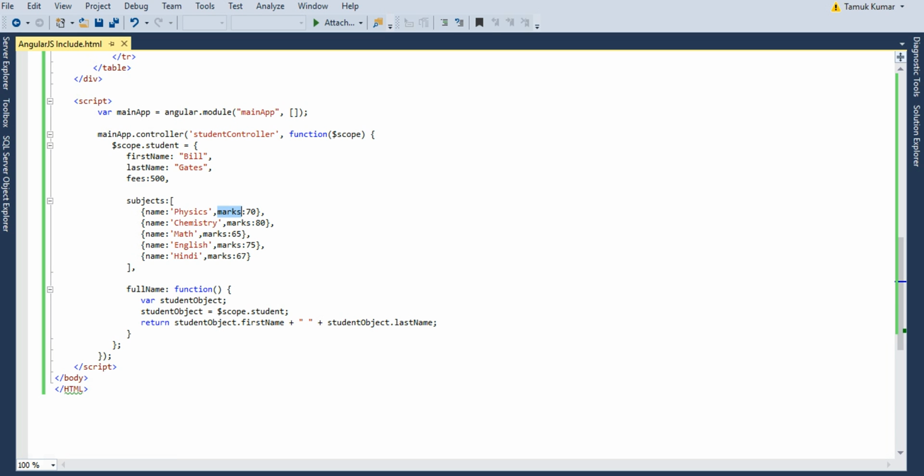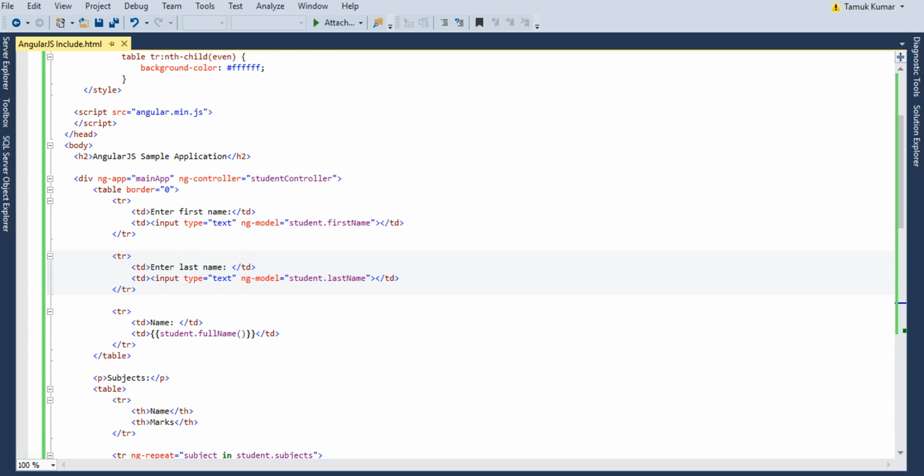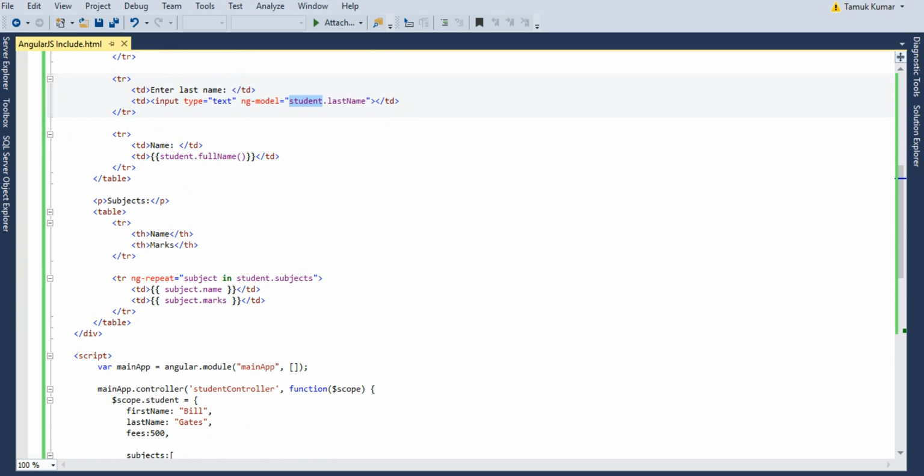And I also have a function fullName which returns a full name after concatenating the first name and last name. These properties are bound to my HTML controls. Here you can see I have the input control which is bound to the firstName property of the student object. Then I have another input control which is bound to the lastName property of the student object, and then I also display the full name of the student. Then the second piece of code is used to display the subject name and marks in a tabular format.